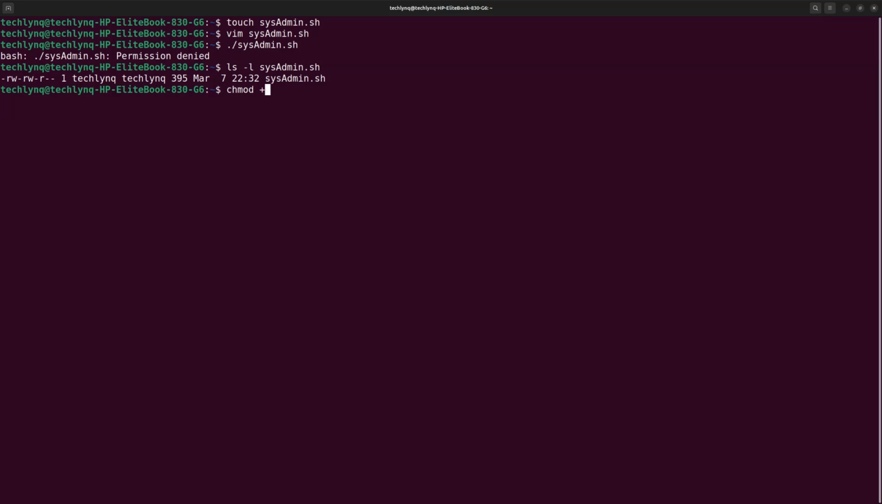So we are going to give this user the permission to be able to execute the script. It should be this, I believe, sysadmin. Now let us check the permission again. Now when you compare both, you will see that this user now has execute right as well. So now let us try to execute our script.